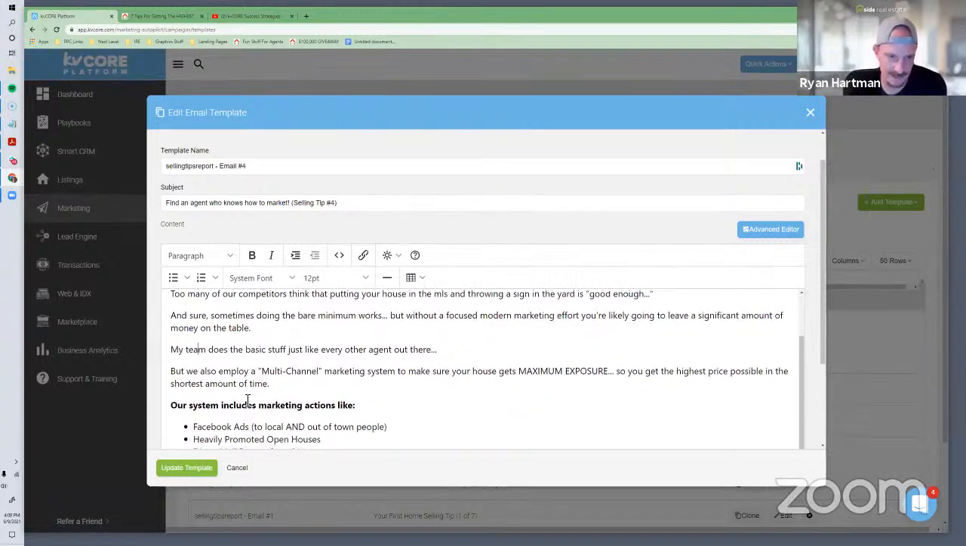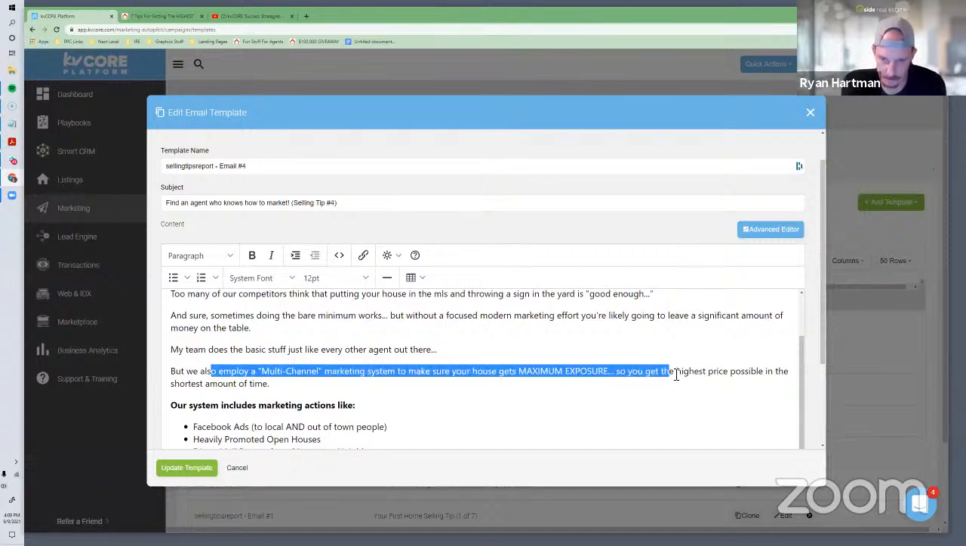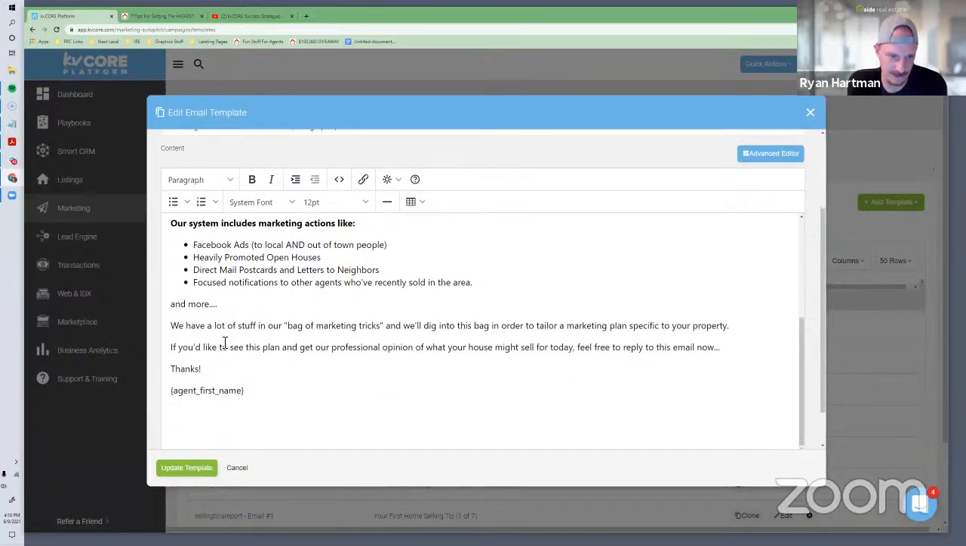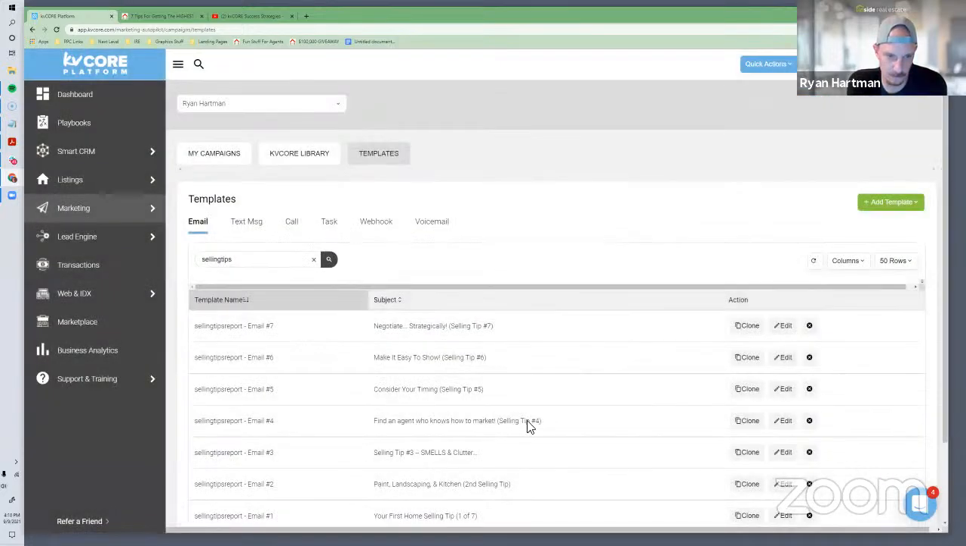But we just kind of teased it. Hey, we do a little bit more. We employ a multi-channel marketing system to get you maximum exposure, so you get the highest price possible in a short amount of time. And then just mention a few of the things in there. And again, the call to action. So that was email 4.